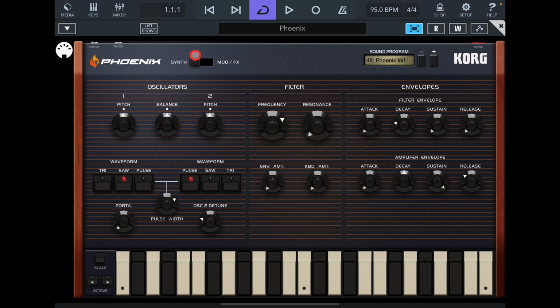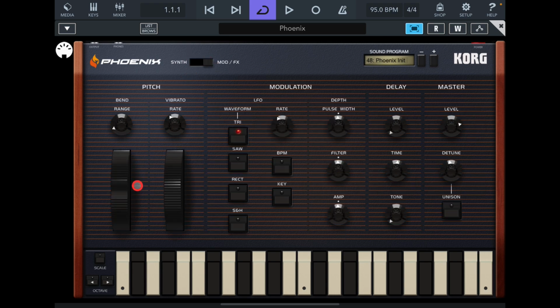Okay, so if we move on to our mod and effects page, we have our vibrato control for our pitch bend, our mod wheel, our pitch bend, where you can set the range. I guess this is already set on 2, yeah, which is kind of normal, goes up to 2 semitones. Our modulation section here, we have 1 LFO, and at the moment it's on triangle, and we can send this to either the pulse, the filter, or the amp. So let's send it to the filter.